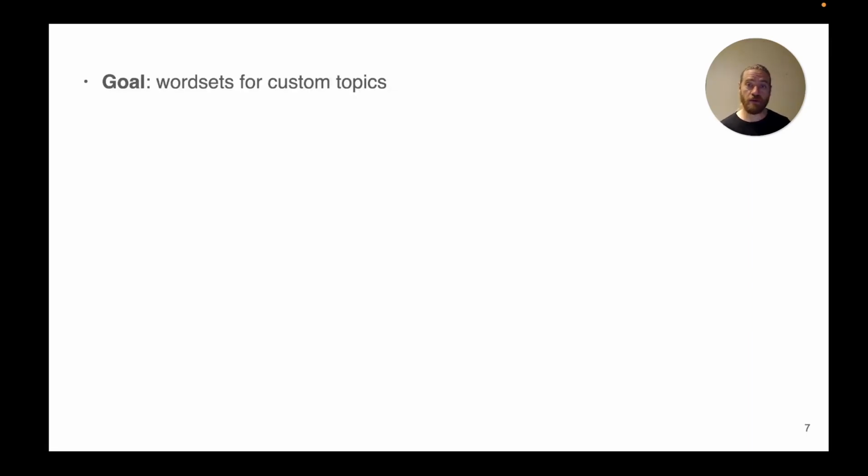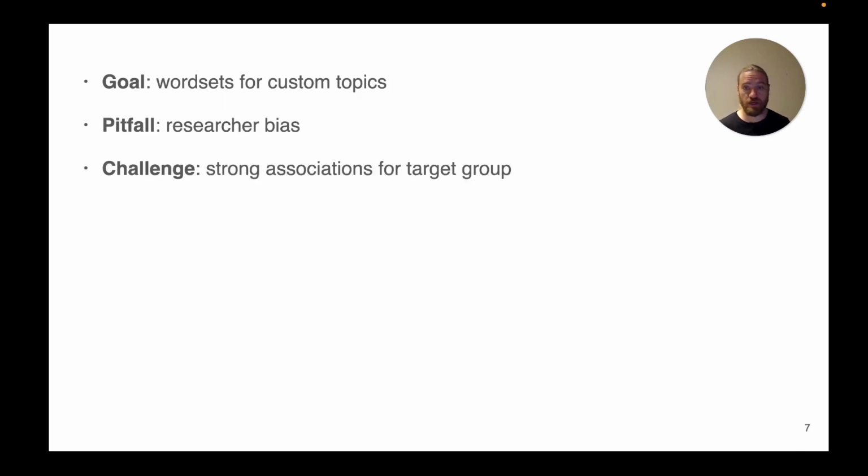So we created a method that would allow us to come up with word sets for custom topics. But we had to avoid our own biases in creating such word sets and at the same time make sure that our target group had strong associations with each word in those sets. The solution we thought of was involving the crowd in a multi-step validation process. So eventually we ended up with a two-step process.